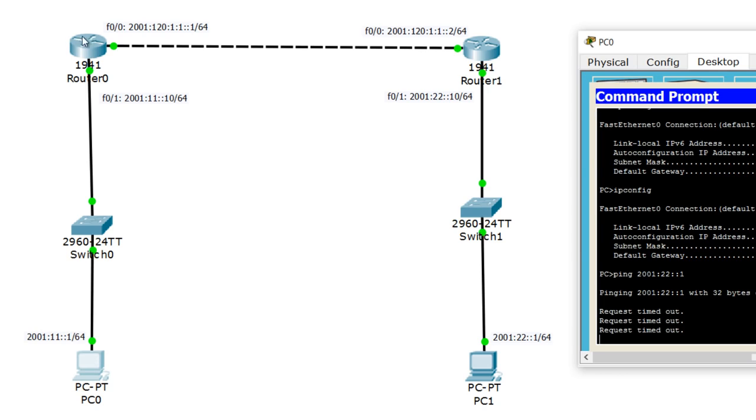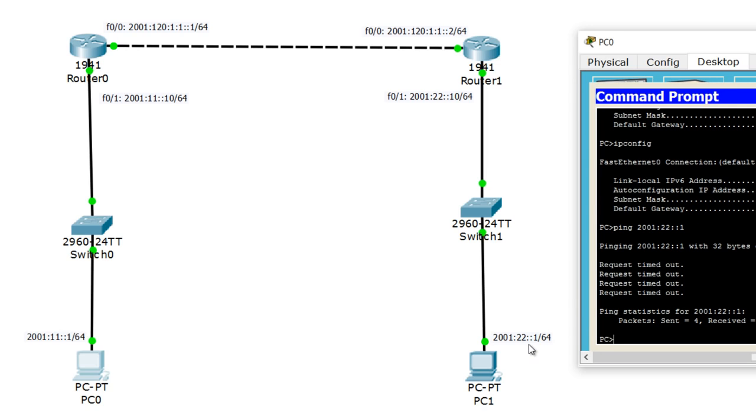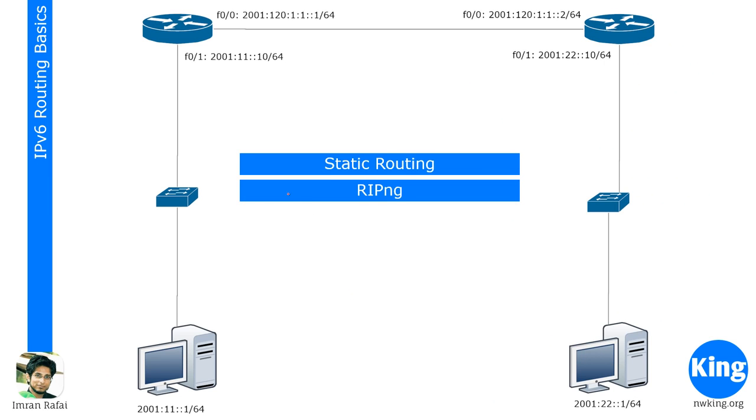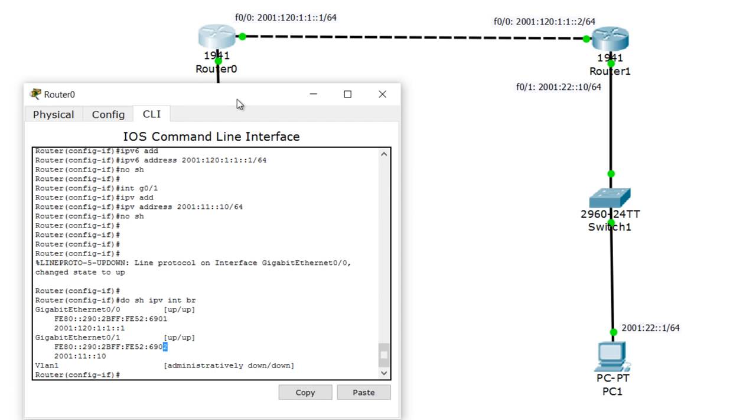So you send this packet, it will come here. This packet will not know how to route to this network, 2001:22::. It would not know how to route. So we need to give a routing, right? We need to do either a static route or a dynamic route. So let's start with static route first, and then we will go to dynamic route. So how do we do static route?